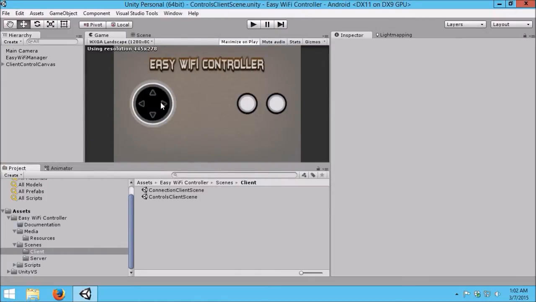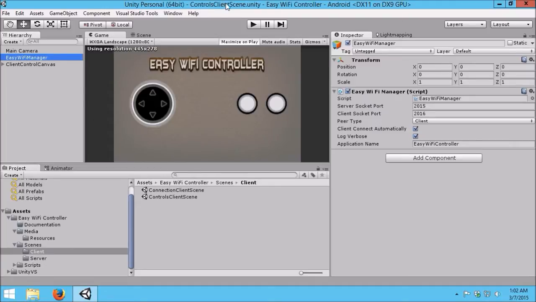Okay, so digging into the asset here, there are a couple concepts to know about. One, whether it's the client, which would be the controller scene, or the server side, which is your actual game, however it's set up, we want to place an Easy Wi-Fi Manager class, which will have some various things here, like what socket the UDP packets are going to communicate on, whether or not we're the client or the server, whether or not we want to connect automatically, and whether or not we want to see all the network traffic going back, which is this log verbose option.